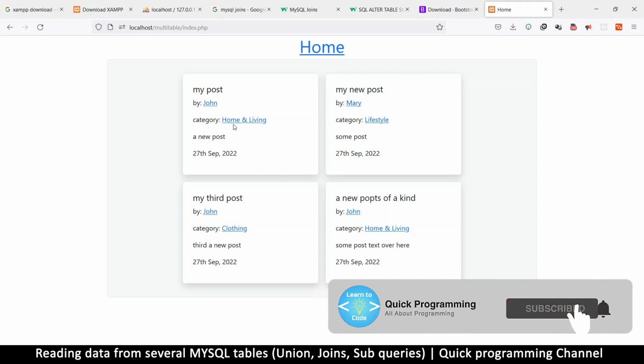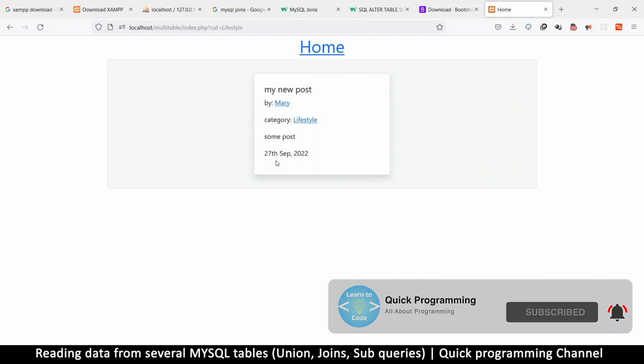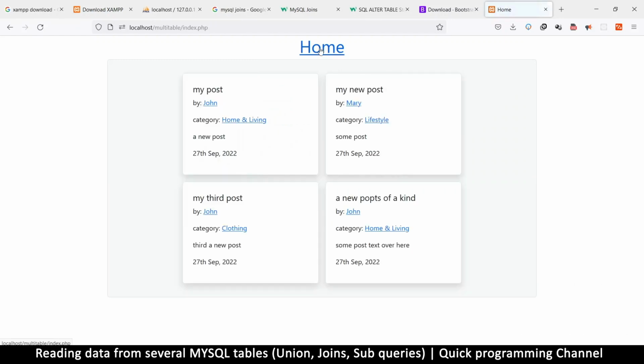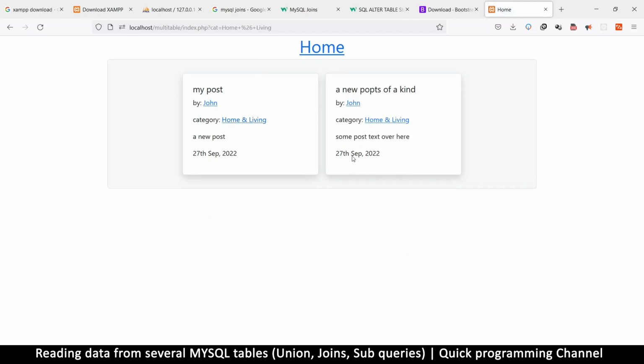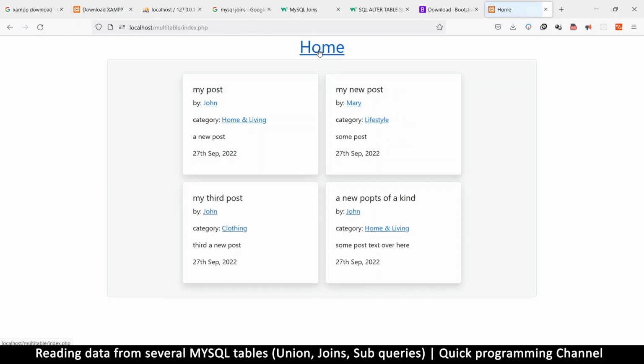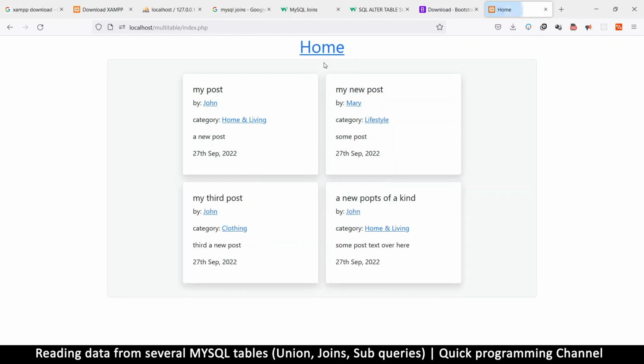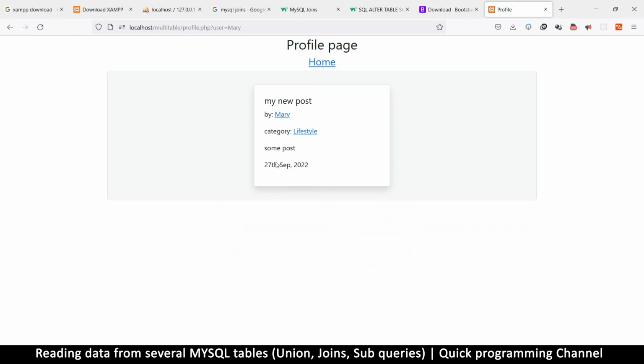So if I were to click on lifestyle here, I only get the result of all posts that are in this category, right? If I go back, this one has 2 posts in the same category. If I click, those are the ones I get. Also, if I click on the name, I get all the posts by that user. So John, as you can see. If I go back and click Mary, Mary only has 1 post, and that's what you can see here.